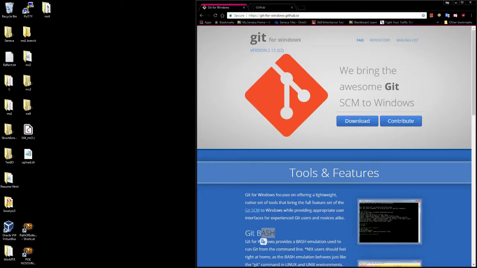Hello, this video is a tutorial on how to use GitHub, but before we begin, you actually need Git software to be able to manage your GitHub repositories. So what I recommend is getting Git for Windows. You can head on over to git-for-windows.github.io, download the program, install it, and install it with bash.